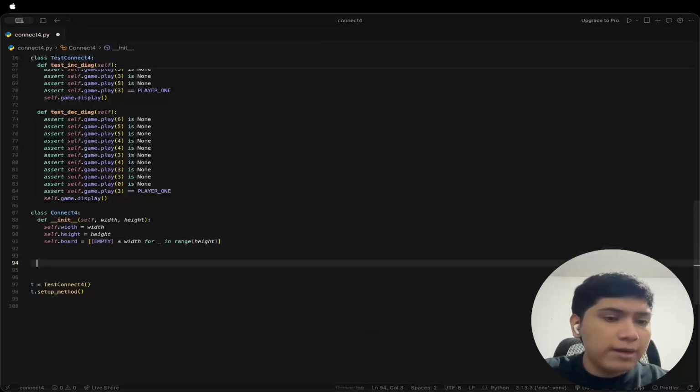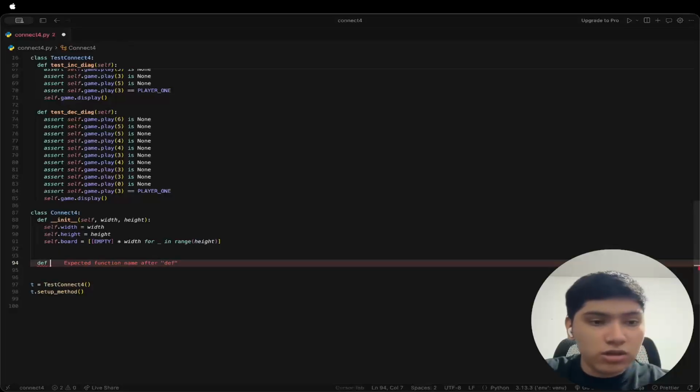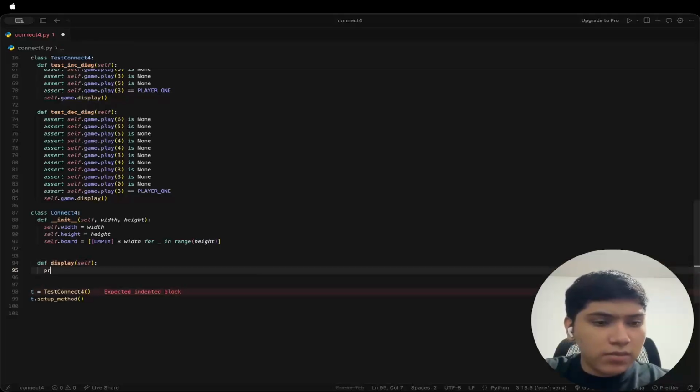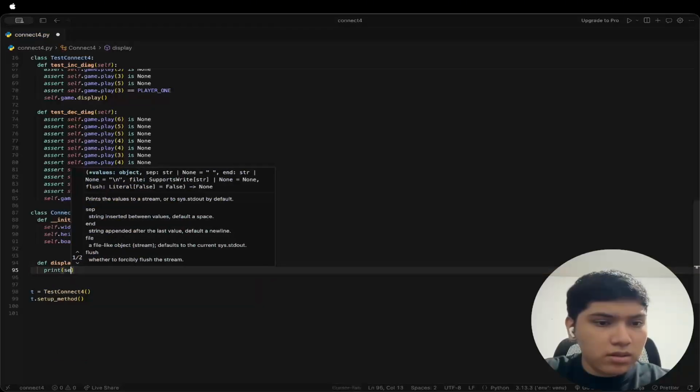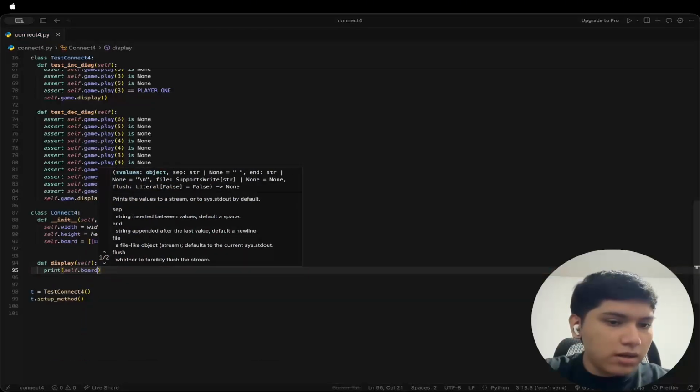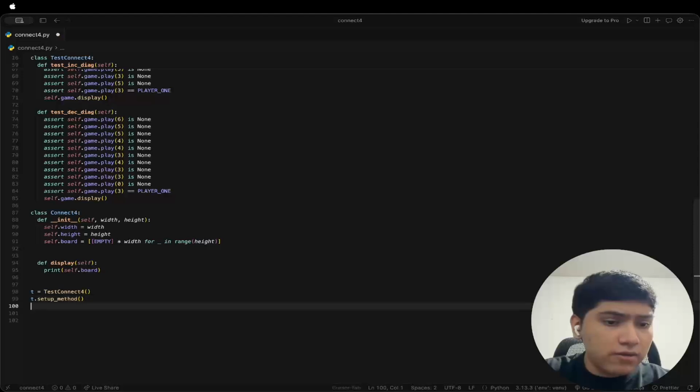Okay, and I will implement here a display function to help me to debug if something goes wrong. Okay, and print self.board, and let's see if this is working. Display.